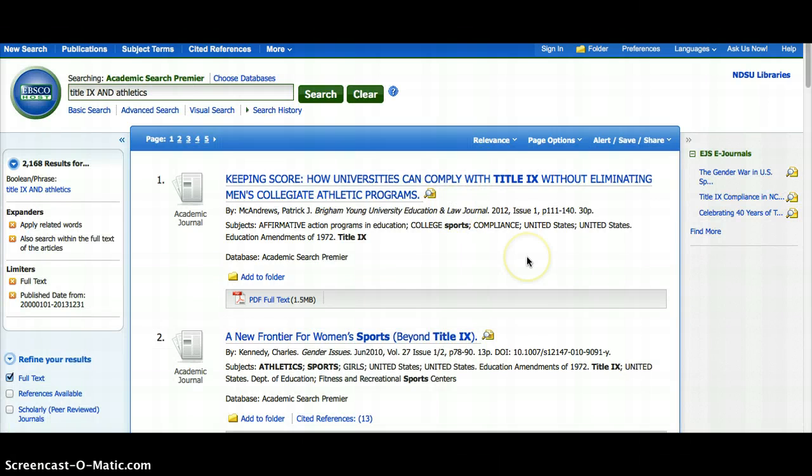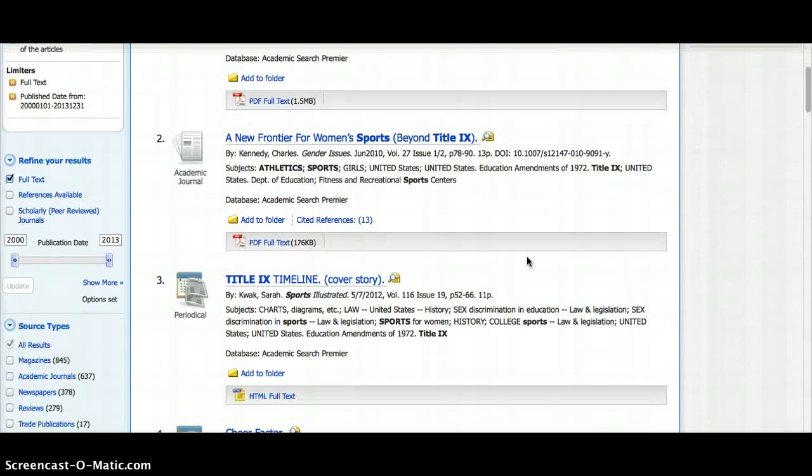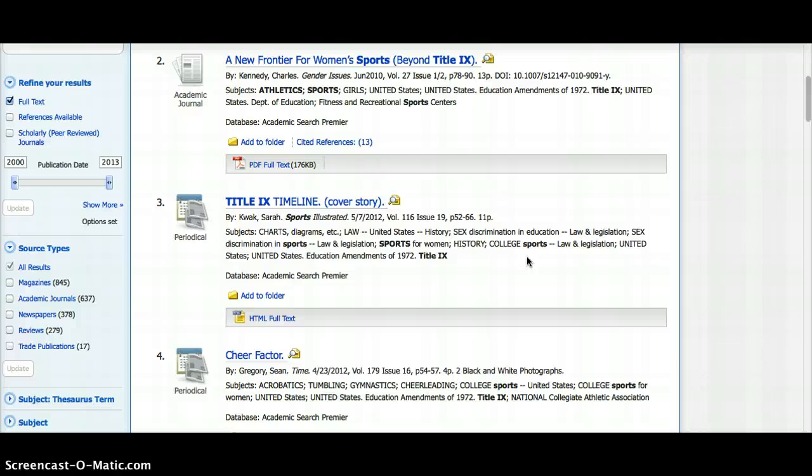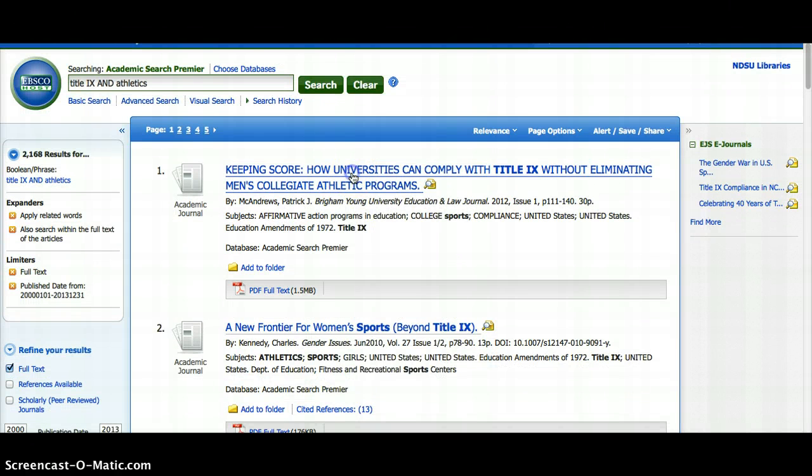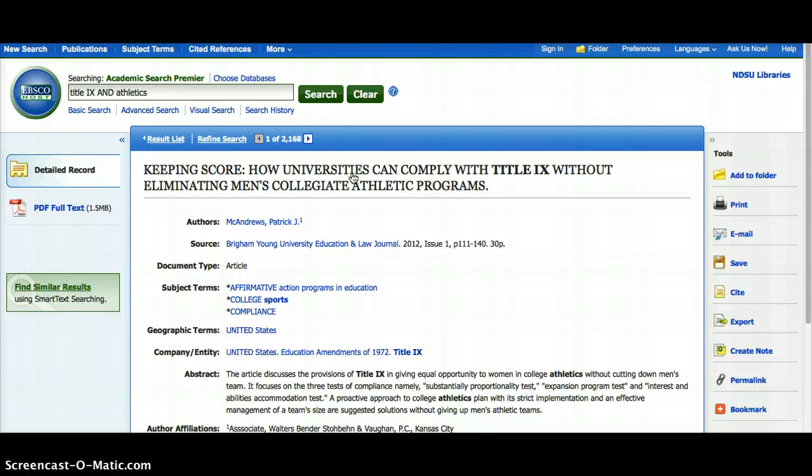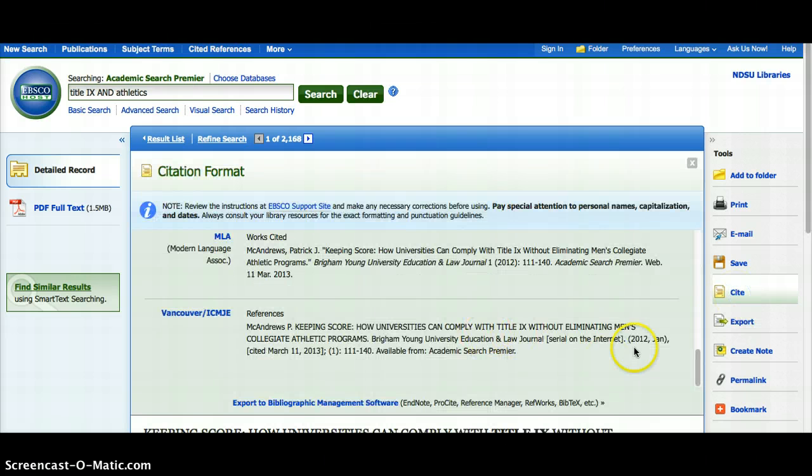And there we go. It gives me a nice solid list of different articles, or rather different sources that I can use for my paper. So let's say that I want to use this one. I already went over this in another video about a shortcut for citing sources on NoodleTools by using the option over here, by just clicking Cite, and then it gives me my MLA citation already.